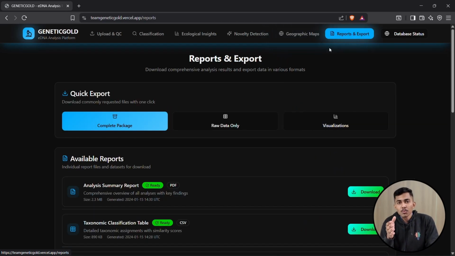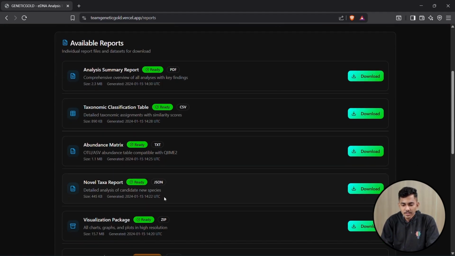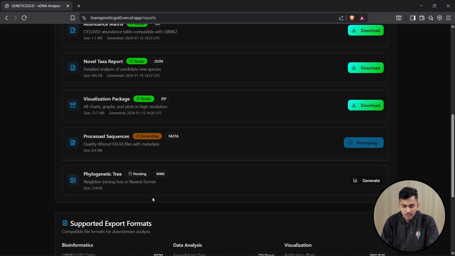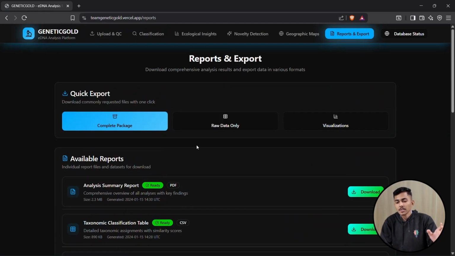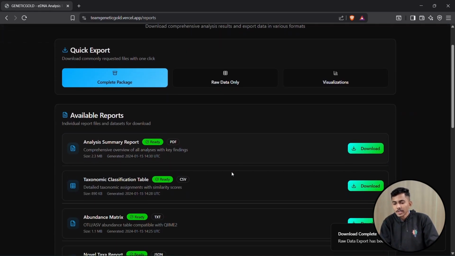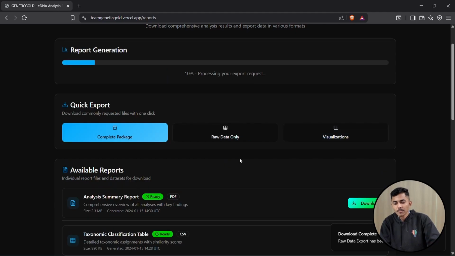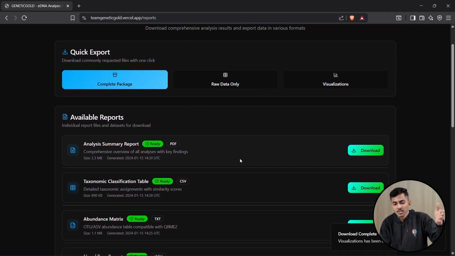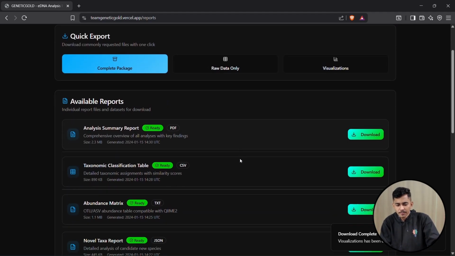Means if researchers want this data, they can download this data from here. So all history will be stored here. Scientists are able to download the whole reports. This is the raw data. Means if they want to download the raw data, they are also able to do so. This is the visualization format. If they want to download in the form of visualization graphs, we will also provide these features.